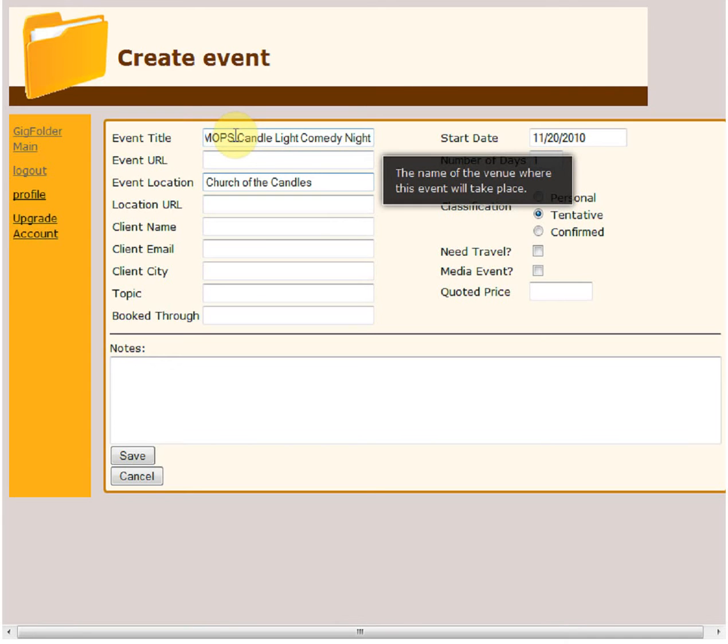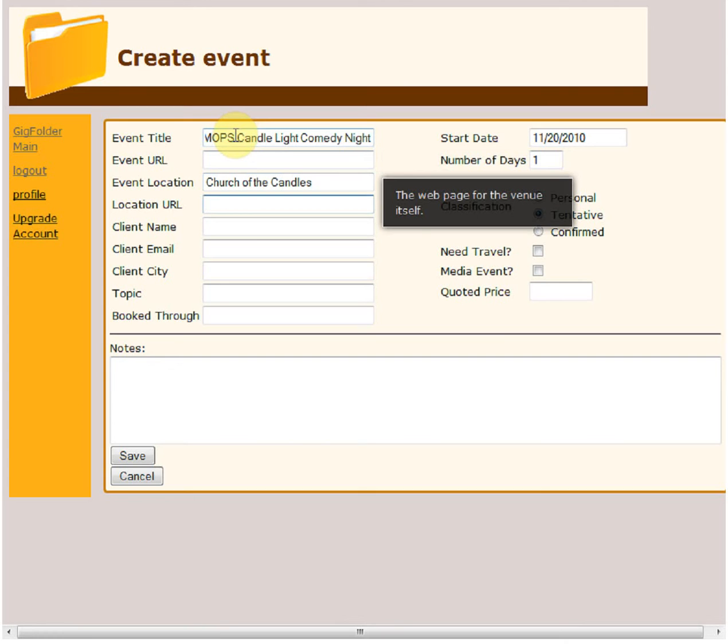In many cases, it might be your client name as well, but it is where the event is actually taking place. In the location URL, you can enter the web page for the venue. So if you are at a retreat center, enter the retreat center's URL.